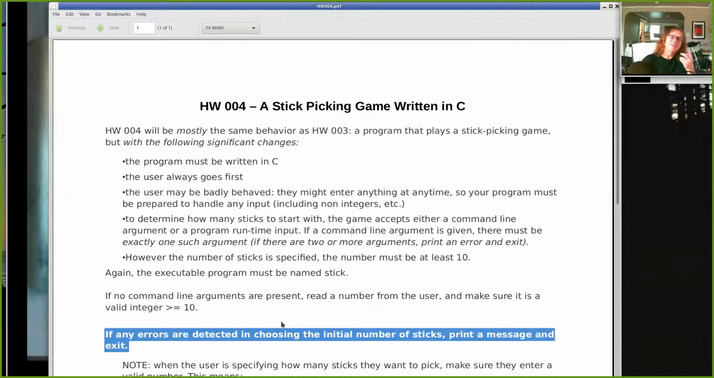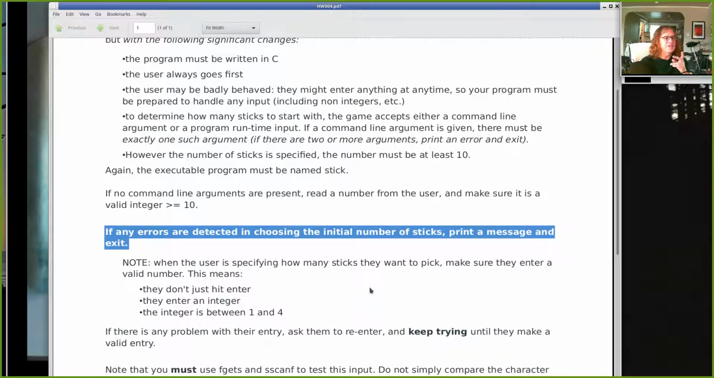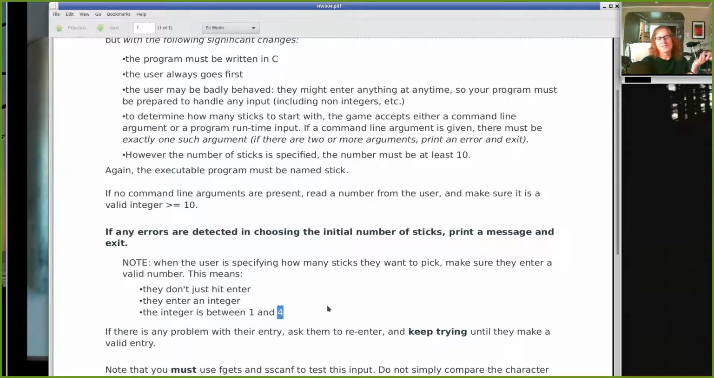Alright, once they've specified a valid number of sticks, the user is going to go first, and then the computer, and you're going to take turns. During the user's turn, they need to specify how many sticks they want. It's got to be an integer between 1 and 4. The thing I posted on Canvas said 3. That's a typo. I'll post that correction after class. They put in an integer. It's got to be a valid integer between 1 and 4. If they just hit enter, that's not a valid integer. If they say haha, that's not a valid integer. If they say -5 or 107, those are not valid integers. It's got to be an integer between 1 and 4.